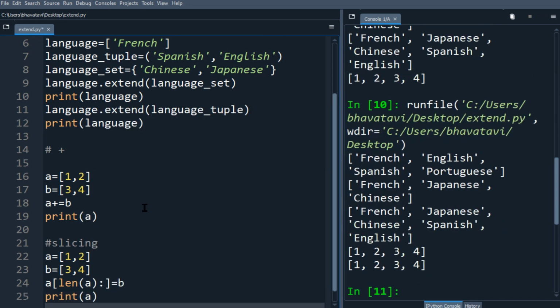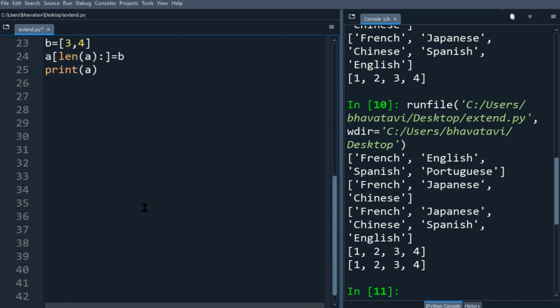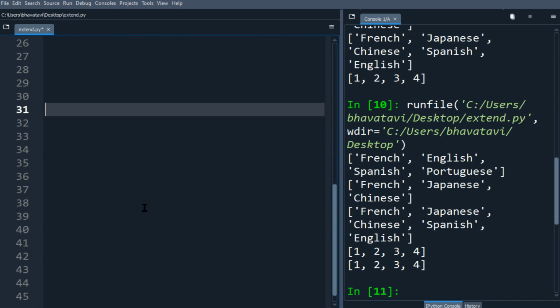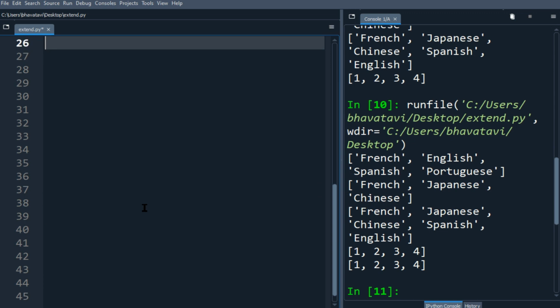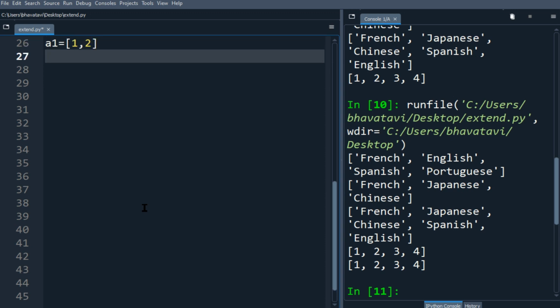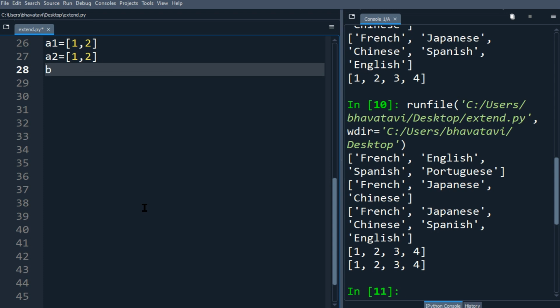So in the previous video we have seen the append method. The append method adds the entire list to the other list, but the extend method extends the items, only the items. So let's see that by an example. Let's make a2 equals 1, 2. Let's make b as a tuple of, let's say, 3 and 4.